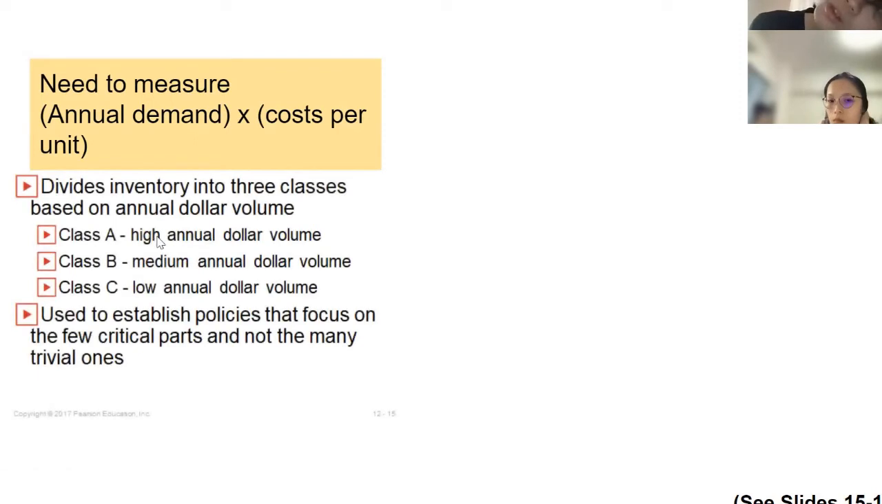So you need to measure. I will show you the steps. Measure the annual demand of the item, meaning how many you need, especially in production, and multiply by the cost per unit. It can be used for MRO also, maintenance, repair, and operations items. So you divide inventory into 3 classes based on annual dollar volume. Class A, high annual dollar volume. B, medium. C, low. Because you want to establish policies.